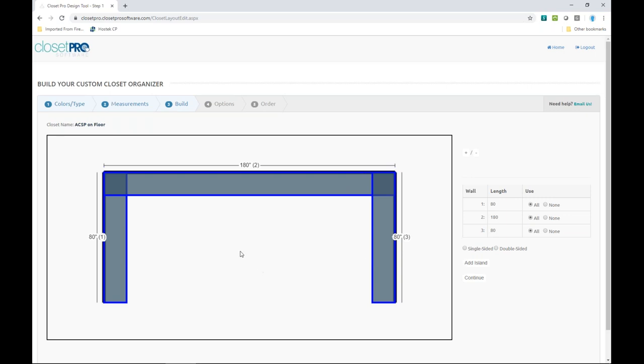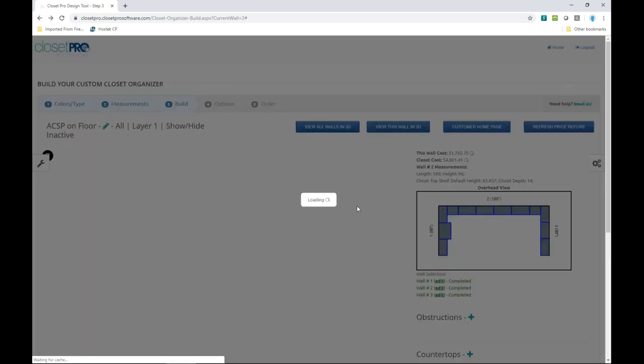You can also modify the floor plan, which brings you back to here, and allows you to add an island after the fact. So if you decide now you want to do an island, you can go ahead and add an island.